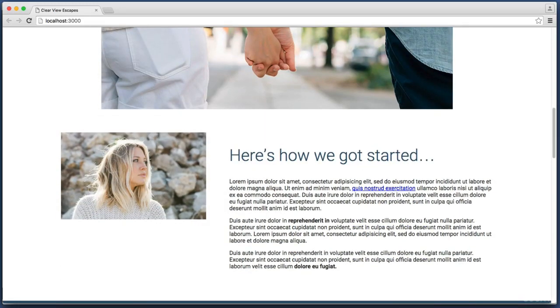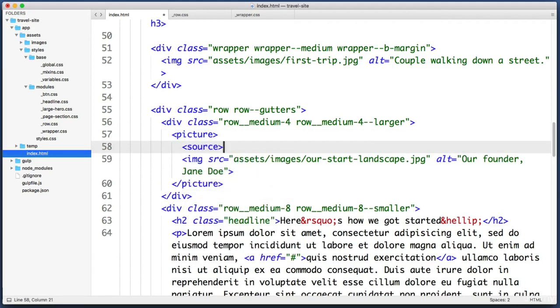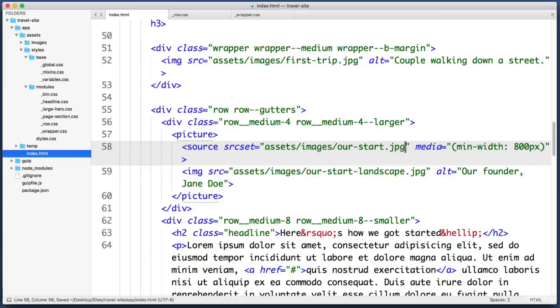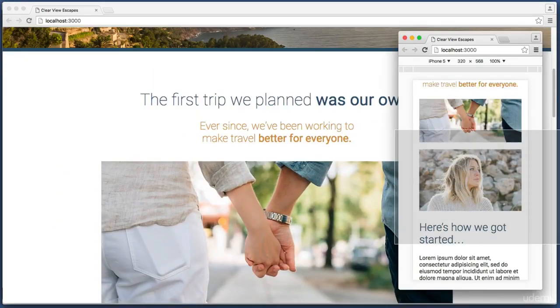To fix that, within our picture element, we can just add a new source element and create a media query that says if a screen is larger than 800 pixels, use a different image source. So then we can just say source set, assets, images, our start.jpg. Let's save that. So now the image looks great on large screens and on tiny screens, but what about medium-sized screens?